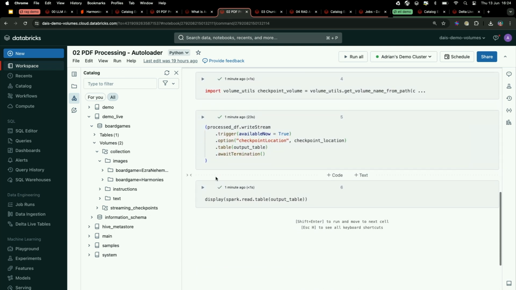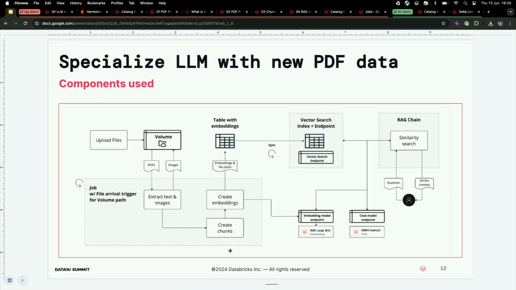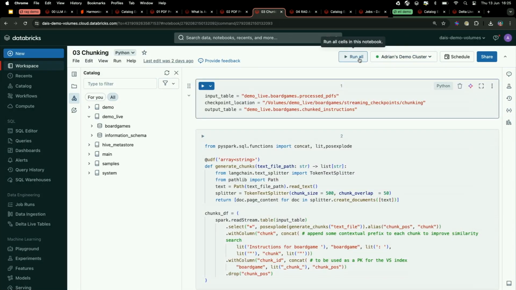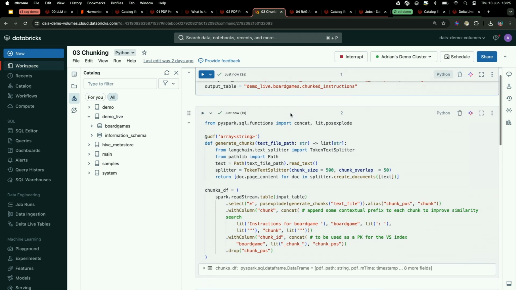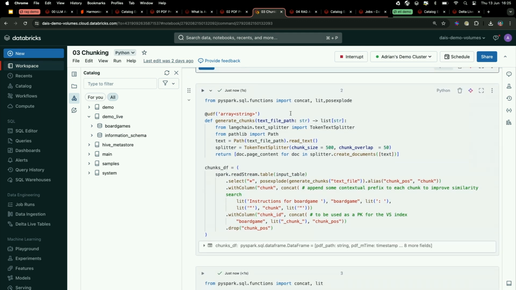Now moving on, looks like it's all done. So it's time for us to move on to this middle part of the journey here, which is about creating chunks and embeddings. For that, I've prepared this other notebook, which I'm going to run right away, and then I can walk you through it real quick.